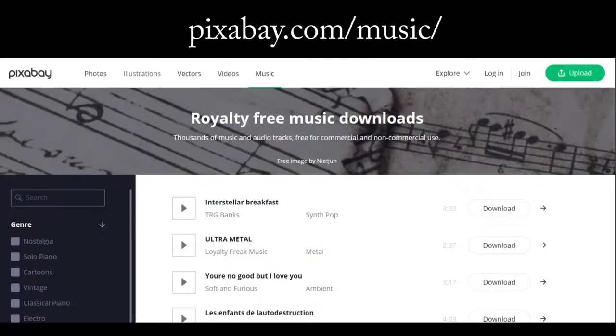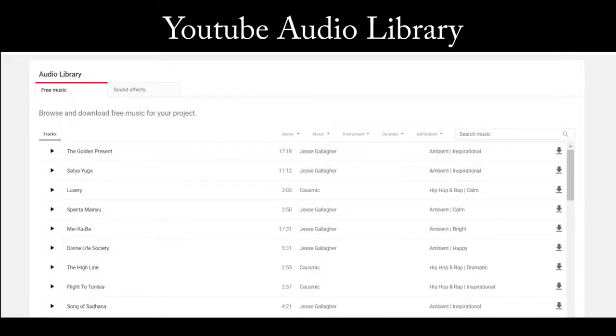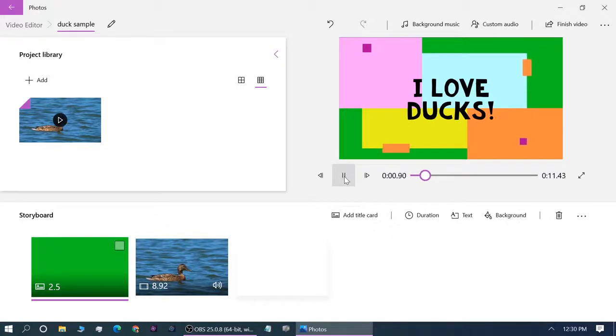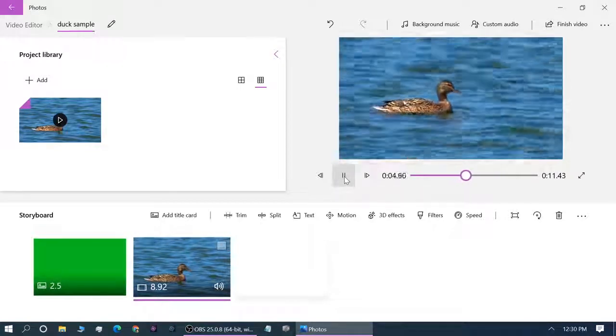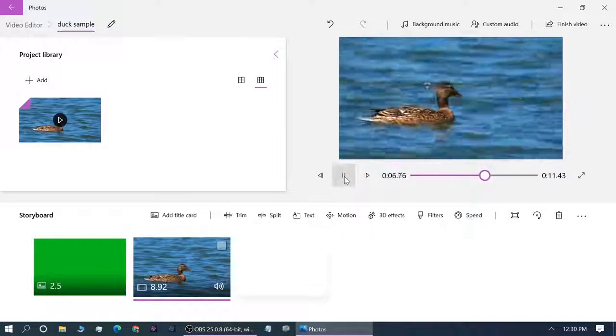For custom music, if you can't find what you would like in the video editor library, Pixabay's music library has a nice selection of free music. If you open a YouTube account, the YouTube audio library also has many songs and sound effects. It is amazing what a little bit of music and some sound effects can do for your teaching videos.